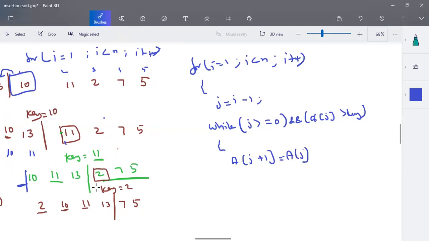So we have moved. What happened here? This 2 is compared with 13. So we moved 13 to the j plus 1 position, and 11 to this position, and 10 to this position, until this loop breaks. And j minus minus. Each time we are decrementing the j value. So first we take 13, 13 is moved to the j plus 1th position, and 11 is moved to 13's position, 10 is moved to this position. So each time we decrement this j, and we will be repeating all this procedure.